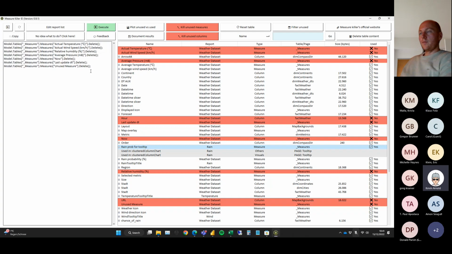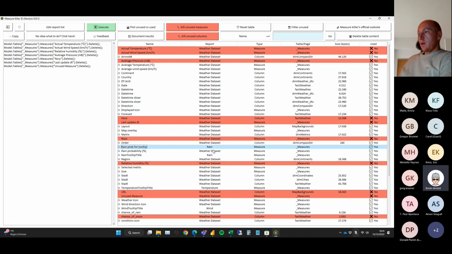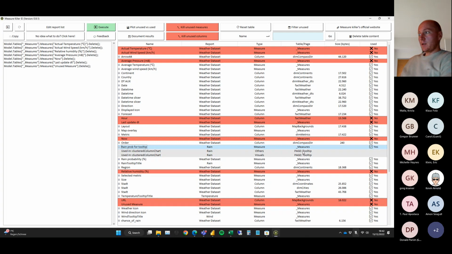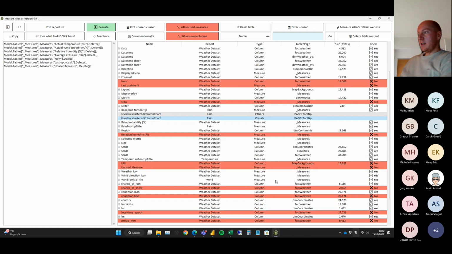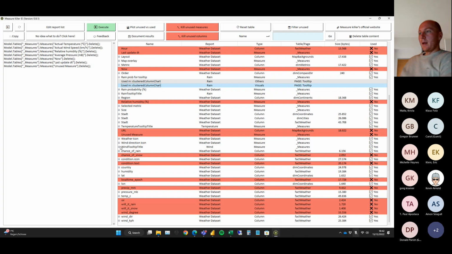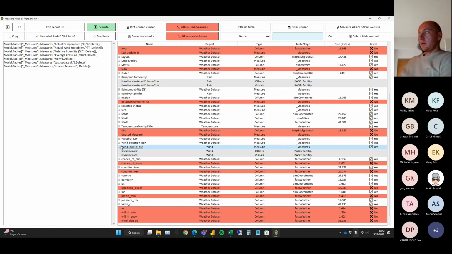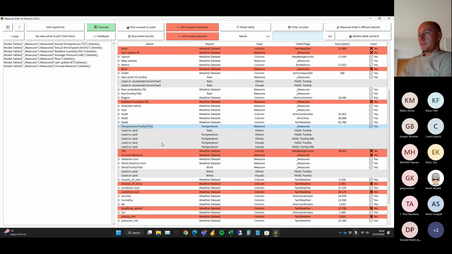Gotcha. But do you at least know the measure exists in the thin report and it's not being used, even if you can't delete it? Yes, you see here, we know that it's used, and we can see where in the thin reports it's used, right? So this is part of the rain report. So we can see that, but of course, yeah, we cannot delete it.